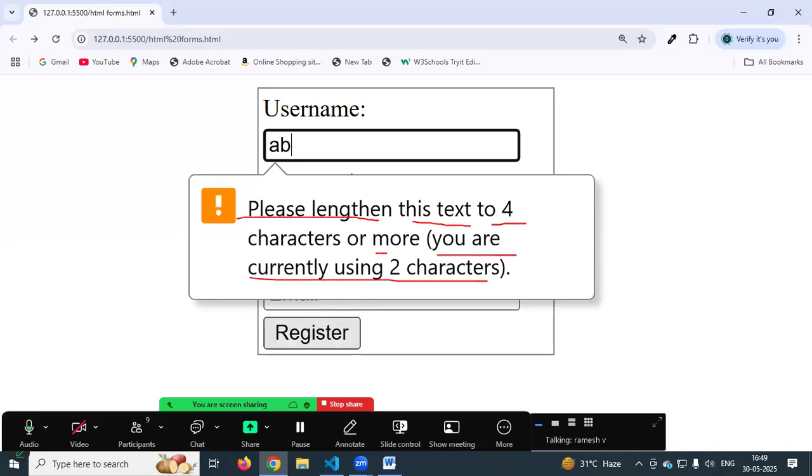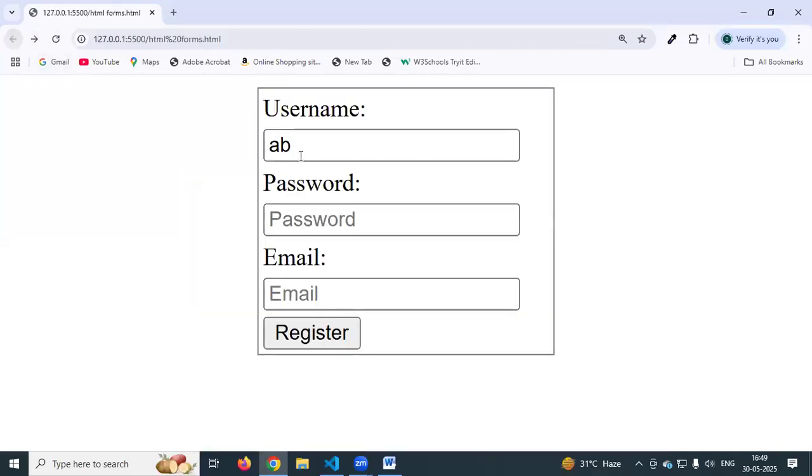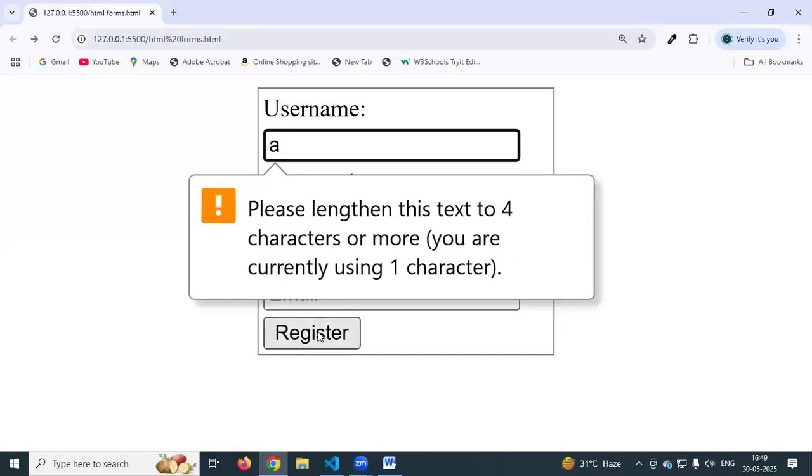We call it validation. What do we call it? Validation. Validation means what? Data is allowed. Remember: validation means what? Data is allowed. It verifies. See, just 1 character. It is allowed. Click on register.